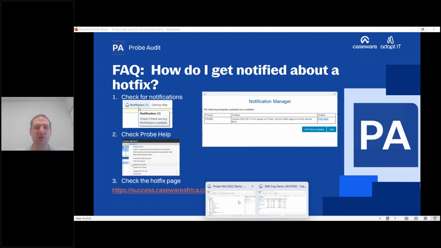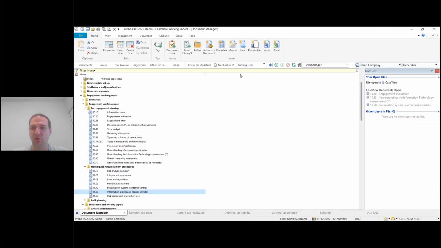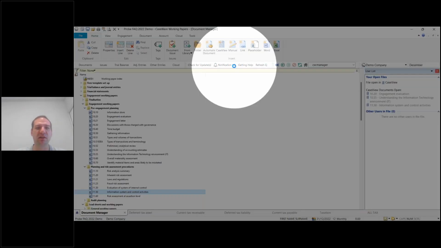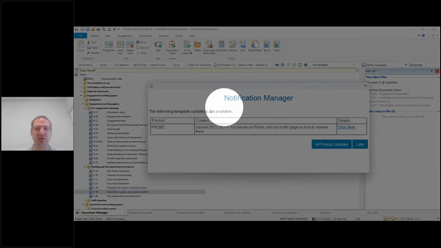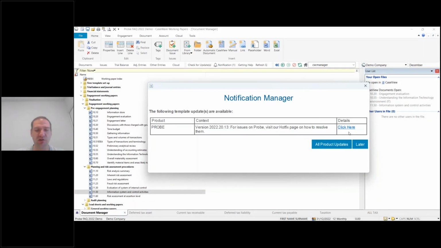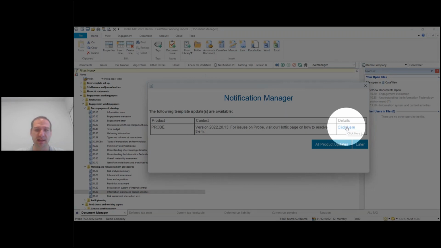For those of you who are not aware of the notification manager, within Caseware Working Papers we do have the notification manager, which is the little bell. If I click on the bell, I can see that there's currently one notification available for me. It does relate to Probe. And then you can also click to get more details.